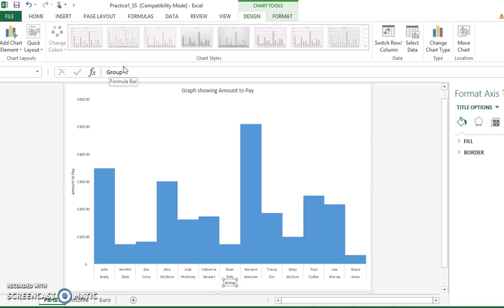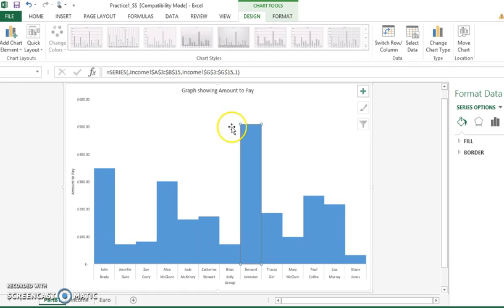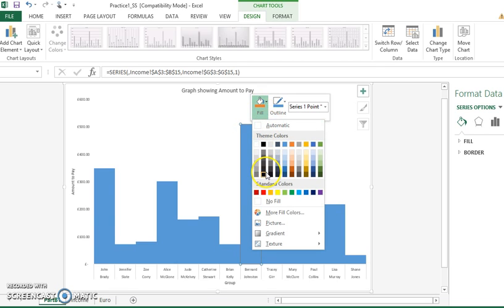Now, we have also been asked to highlight the highest paying group. So we can see that Bernard Johnson is our highest paying group. We want to format the one column. So if you double click on the highest column, right click, you will see that you're provided with options. So I am going to highlight it by making it a different color using the fill color.